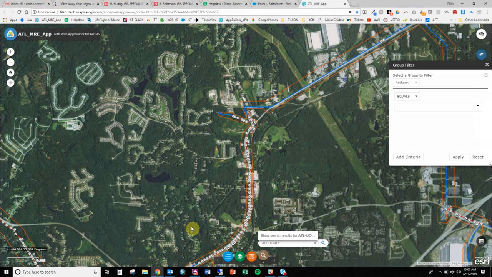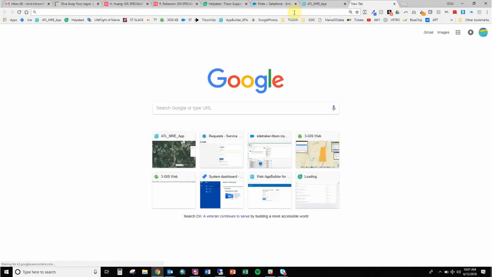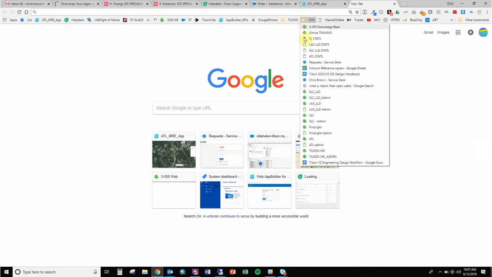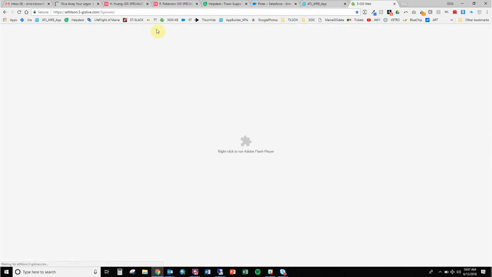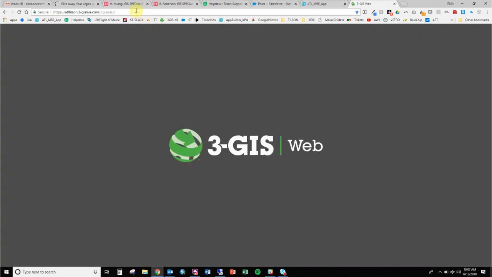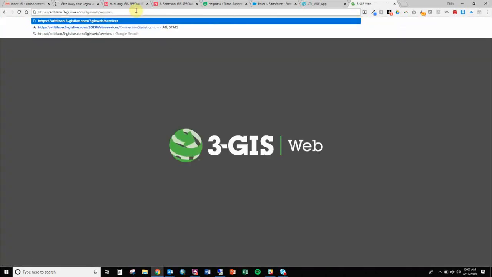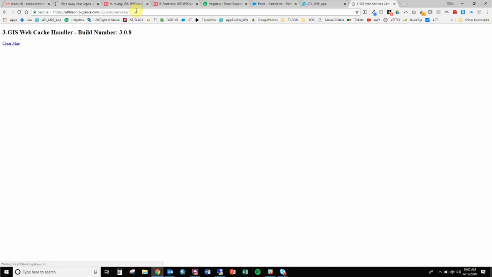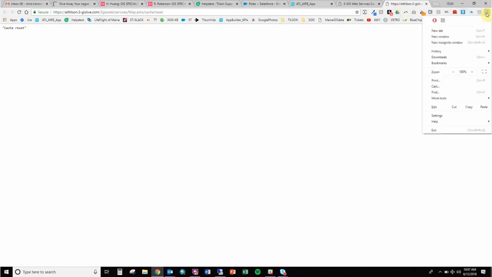and if you want to test it, right? Which we always want to test these things when we publish them. You would go to the service, which I have the Atlanta service here, and you would type services at the end of that URL and hit enter. And this will bring you to the page where you can clear your personal web browser's cache. So you can do clear map, which is one thing. And then the other thing to do is clear your browsing history.